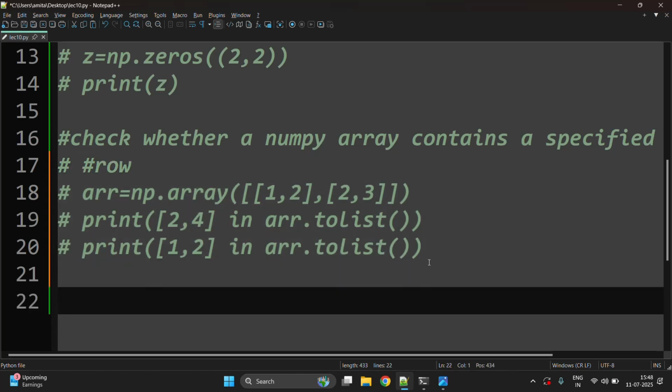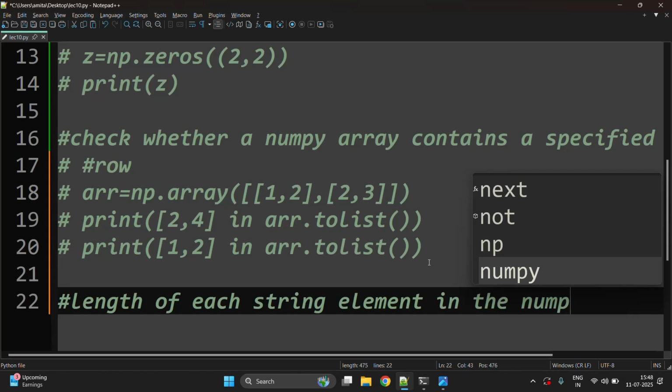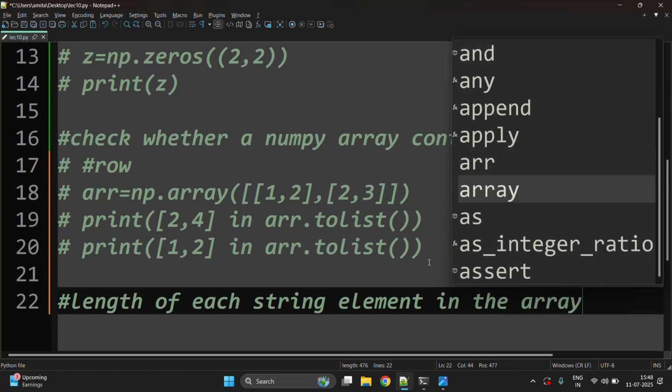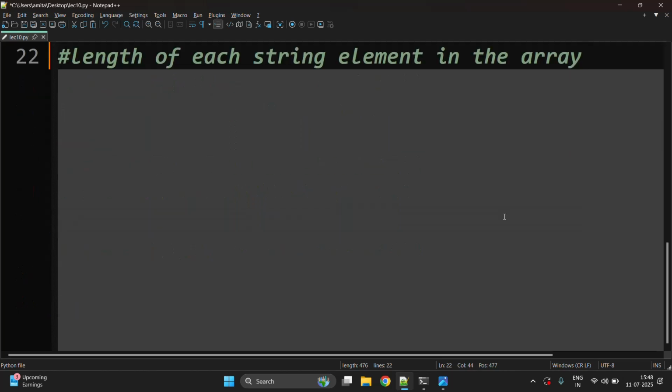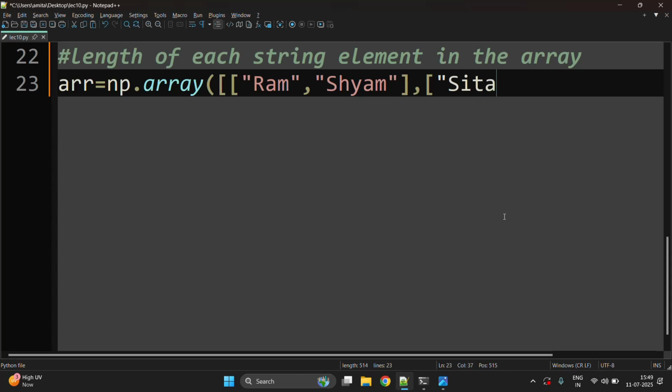Now the next thing is to find the length of each string element in the NumPy array. Or simply you can write the length of each element in an array. So arr equals np.array. Let's create an array like Ram, Shyam, Sita, Geeta.